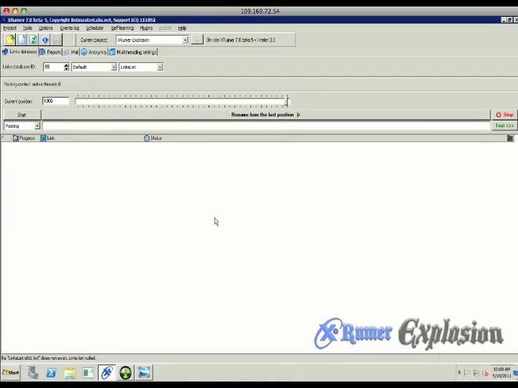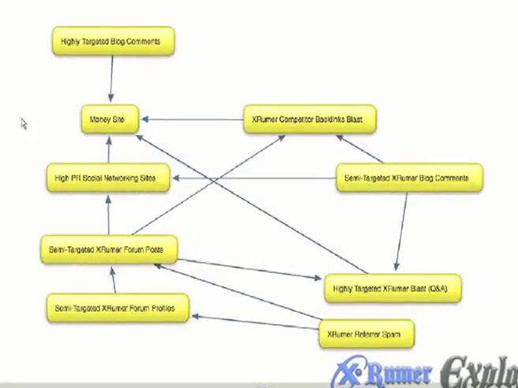Before we actually get started with Xtremer and hreffer, we have one thing to cover real quick. So I'm going to bop over to the Xtremer linking strategies. This should be in your main project folder you got when you purchased. This isn't the whole Xtremer Explosion, but this is basically what the whole SEO campaign is going to be based off of. You can see you have your money set right here, your high PR social networking sites, Xtremer competitive backlinks blasts, and all of these.